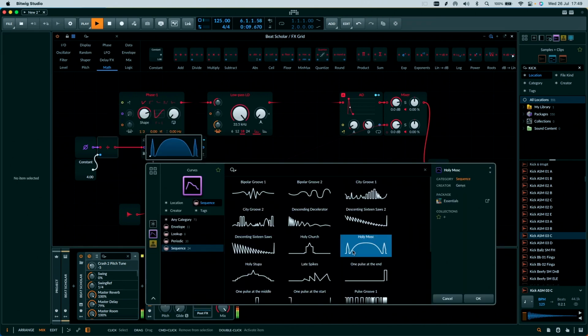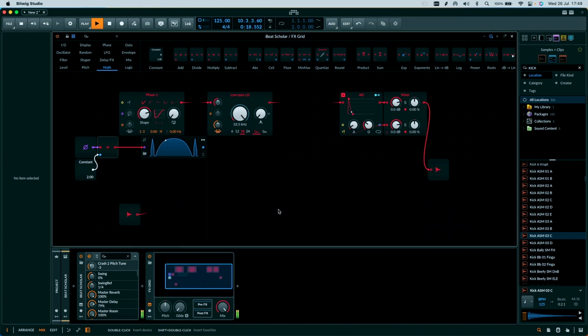Just change the shape. So now the filter is impacting on the sound that we're hearing as well. So you see where I'm going here with this. You can start building up things that are quite interesting. Let's just mute the Beat Scholar.